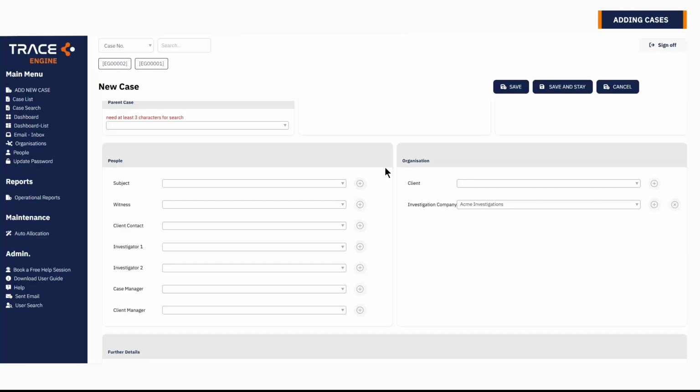Now let's move on to adding people. As I mentioned earlier, people exist independently of cases, and we attach them through roles. Roles describe how a person relates to a case. For example, someone could be a subject in one case and a witness in another, or a lead investigator in one and a secondary investigator in the next. This gives you a flexible way to build a history of each person across all their cases.